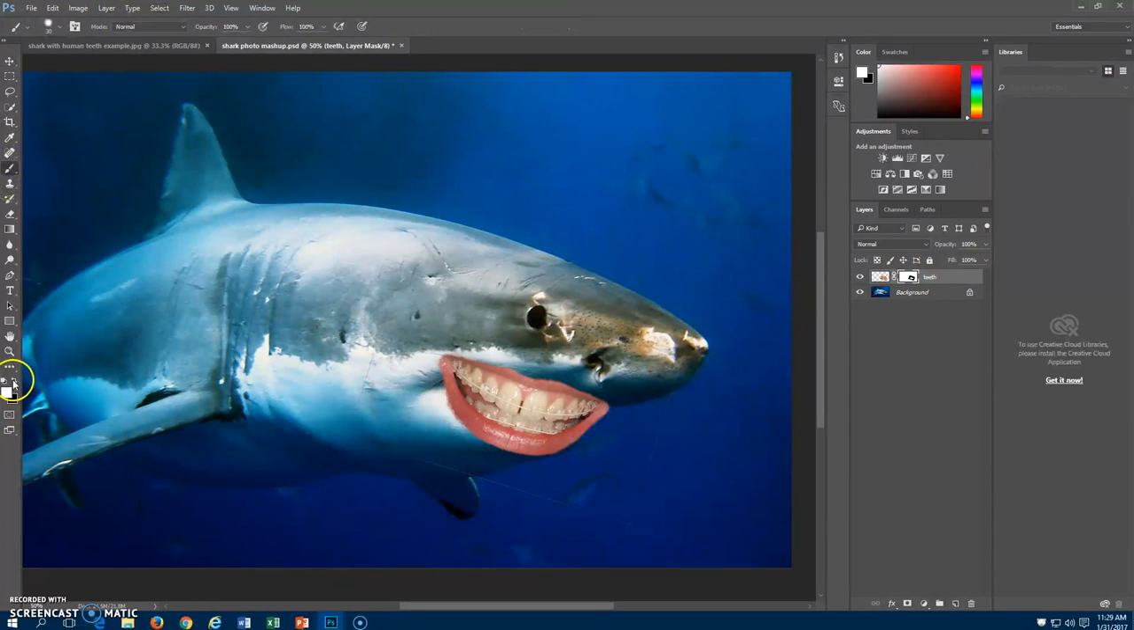I'll use my paintbrush. I want to get rid of something, so I'll flip to black. Black means take away. My opacity is at 100%. I'll just click and drag around the outside of that box to get it away. There we go, perfect.